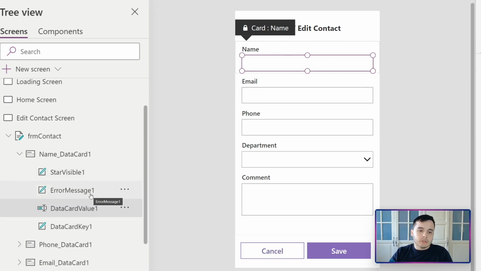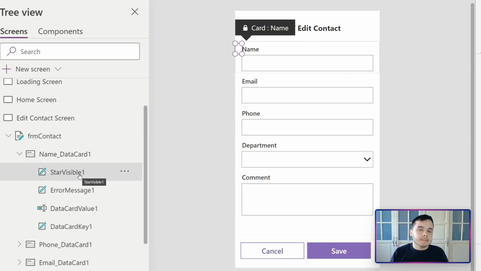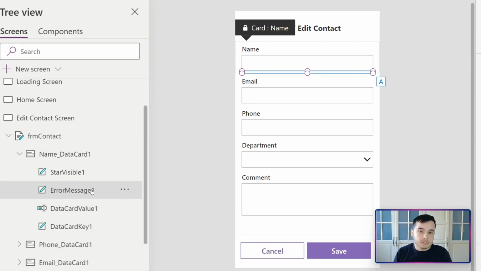And we have two other labels. One is the star visible, that's an asterisk that will show when the item is required, when that card is set as required, which you're going to see soon. And also an error message that will show when there are any errors happening during the form usage. For example, if the user tries to submit a form that has a required field empty, the message will appear on that field saying that it's required.